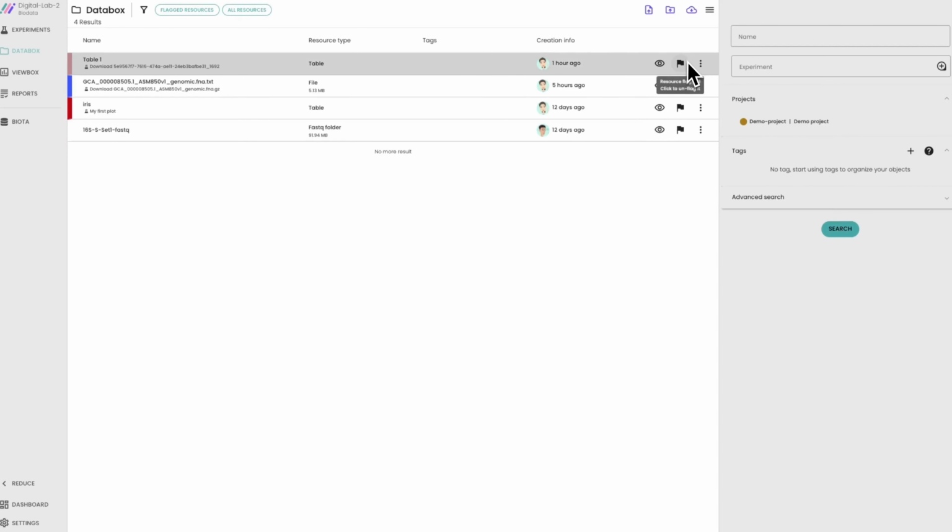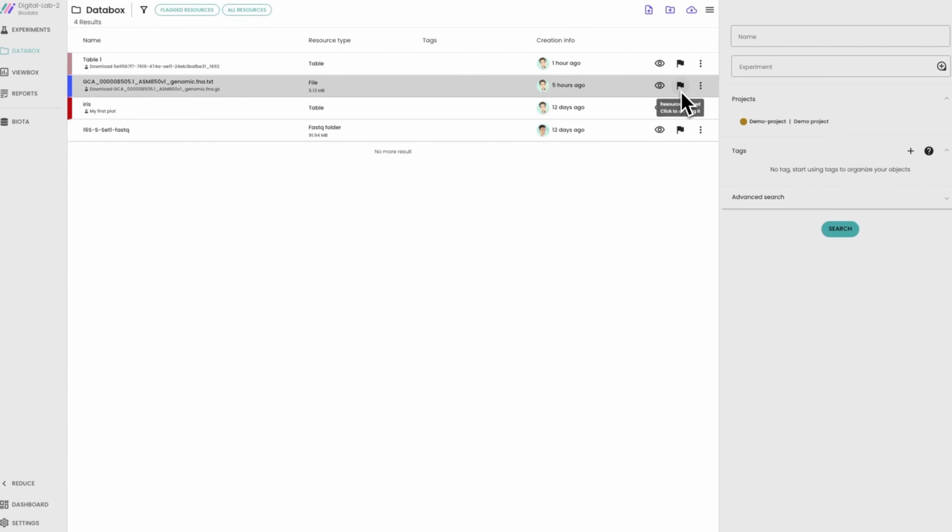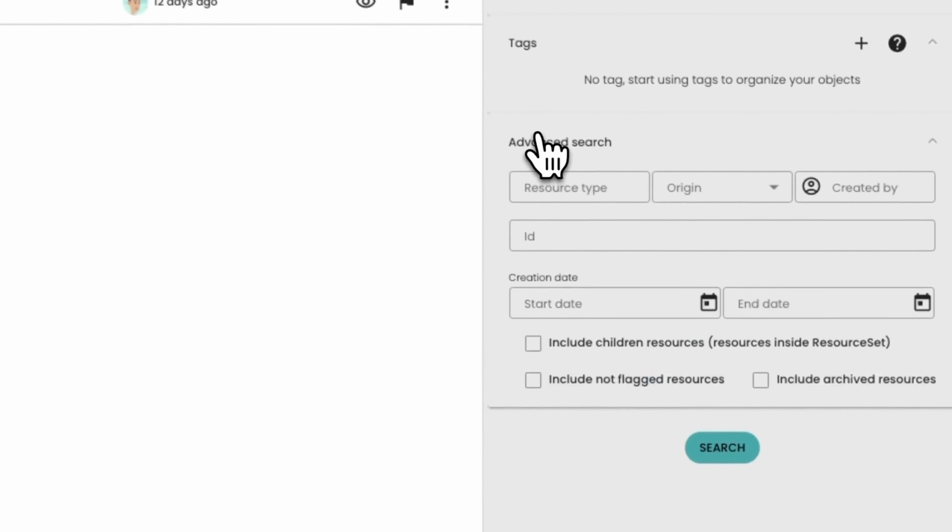A flagged resource is a resource that is easily available in the data box. Flagged resources are marked as important and intended to be easily found. By default, only the output resources of an experiment are flagged. Intermediate resources of an experiment are not flagged. Uploaded resources are also flagged by default.